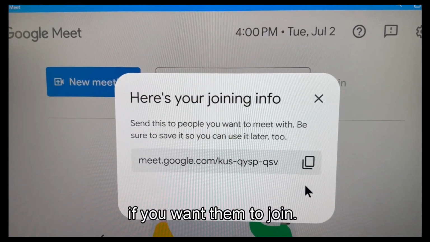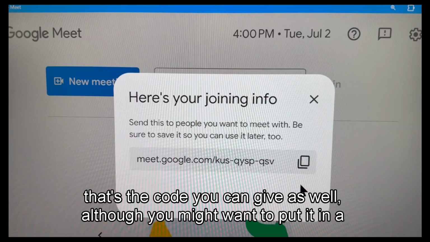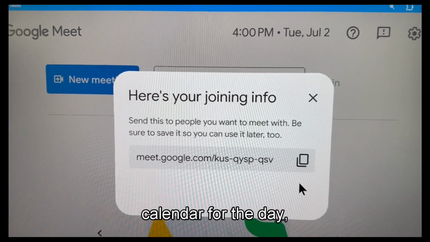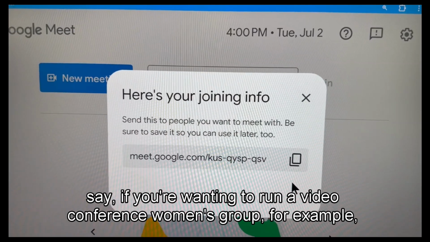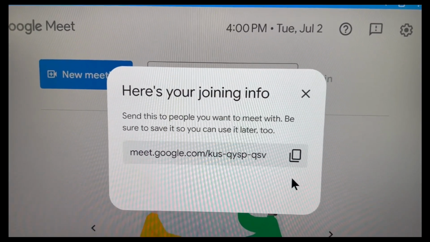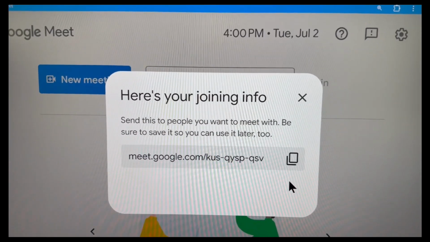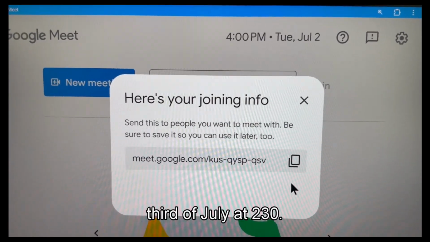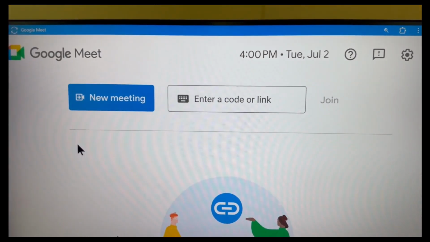If you want them to join like a funeral, that's the code you can give as well, although you might want to put it in the calendar for the day. Say if you're wanting to run a video conference for women's group, for example, you might want to make that code and say, hey, everyone, join this code on 3rd of July at 2:30. Okay, so that's one way to do it.